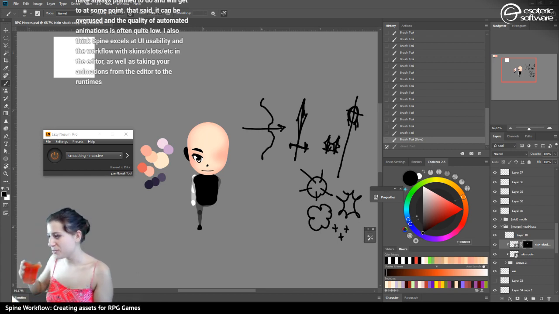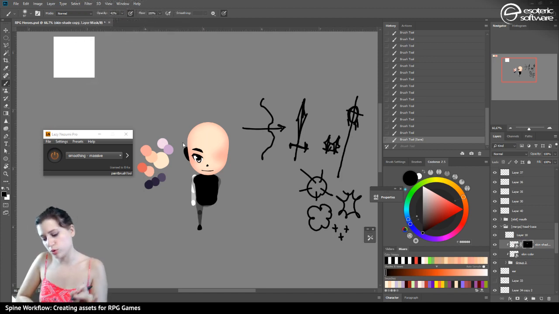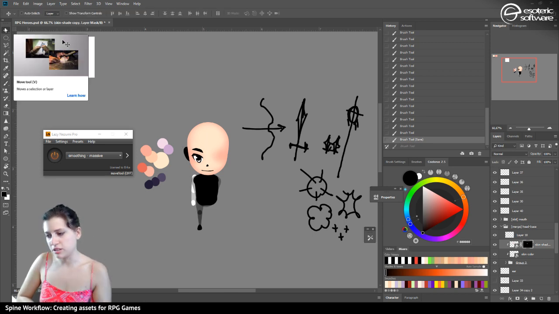Agreed. Although I don't like their way of creating meshes anyway, that grid doesn't make sense to me. I like the control where you can place the points where you want, instead of having a grid that you're randomly editing.